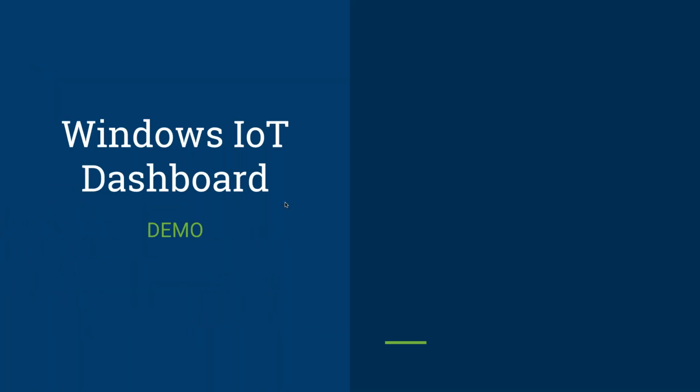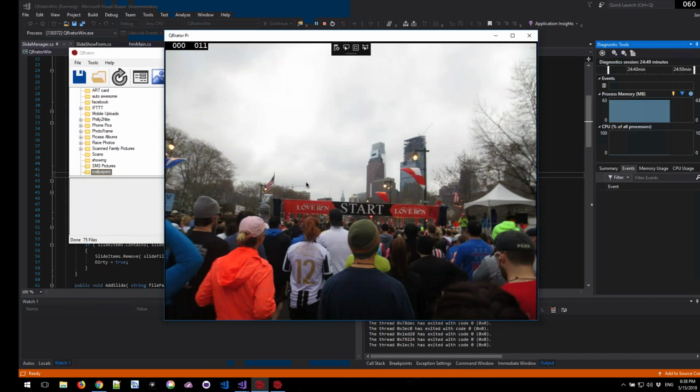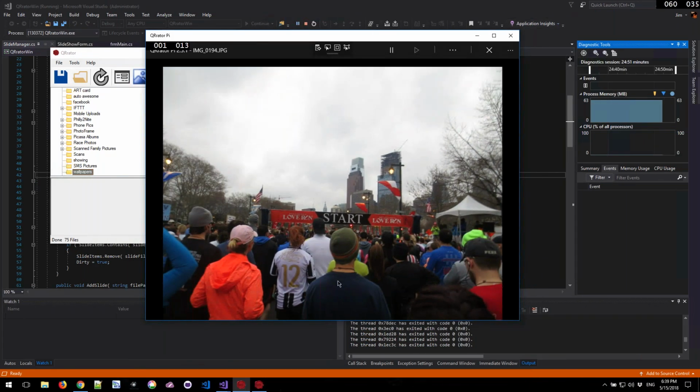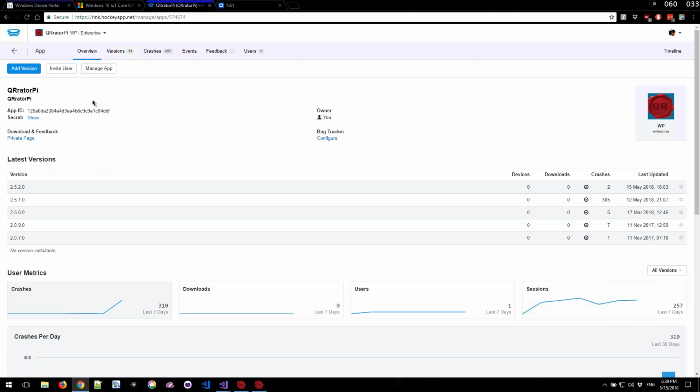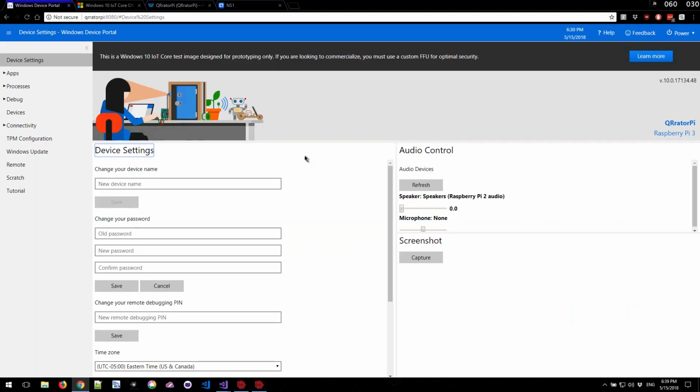So I wanted to give you a quick demo of the dashboard. I do need to come here, and that's the application running there. We'll come back to that. So here's what they call the Windows Device Portal. This dashboard here is running on my actual frame that's at home.